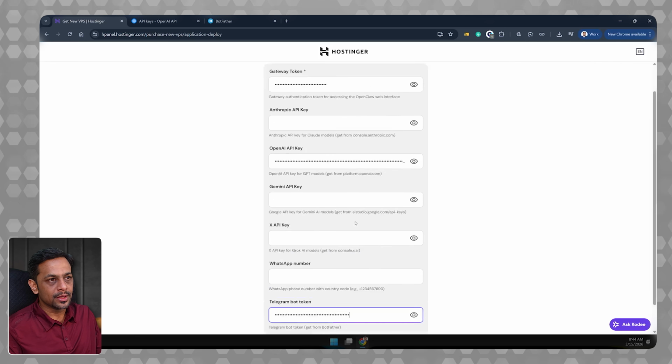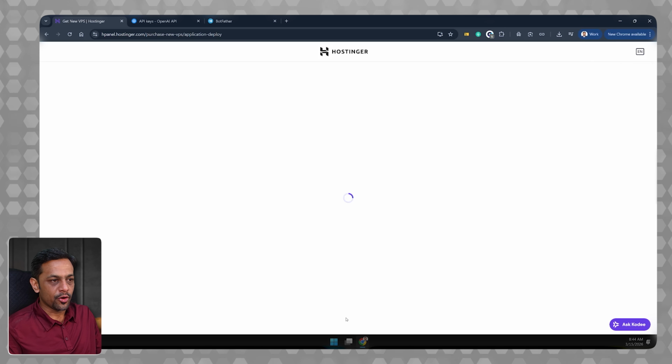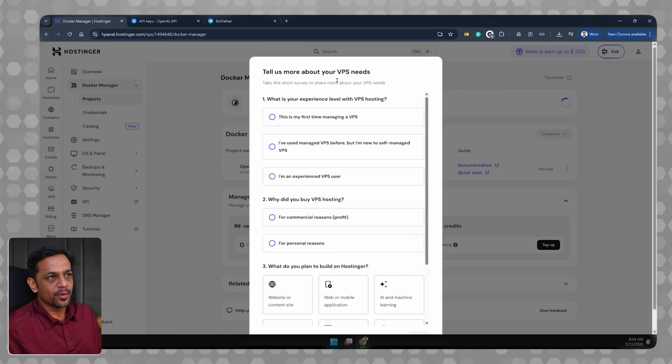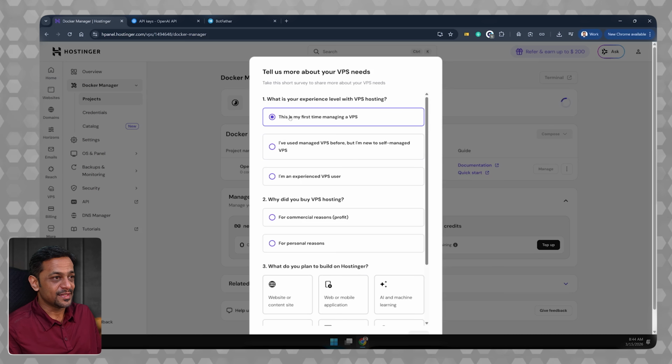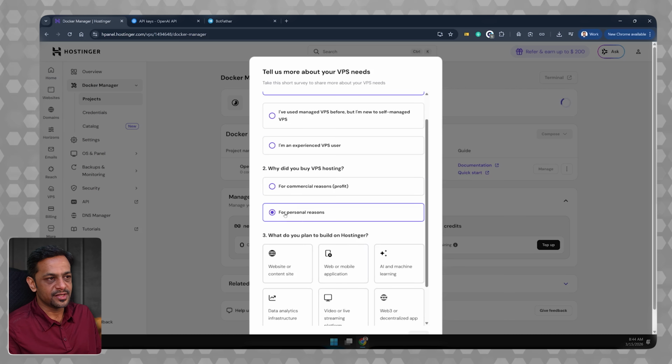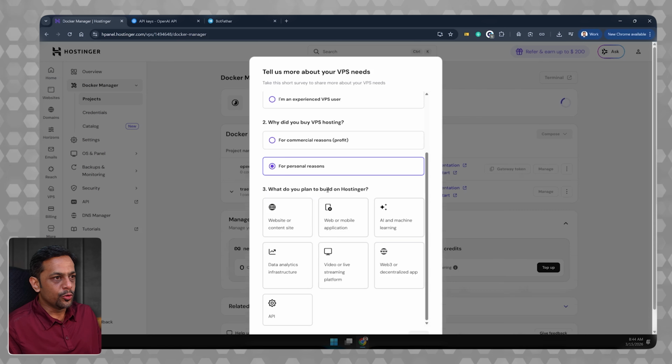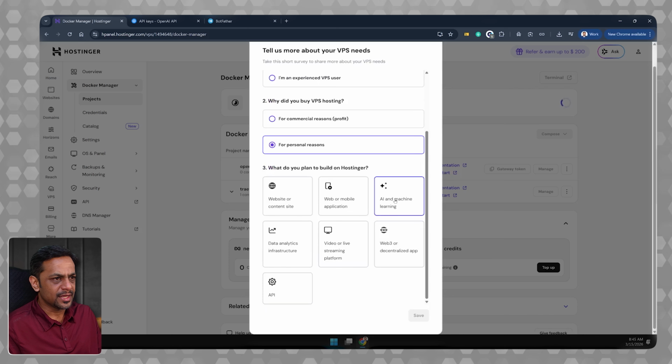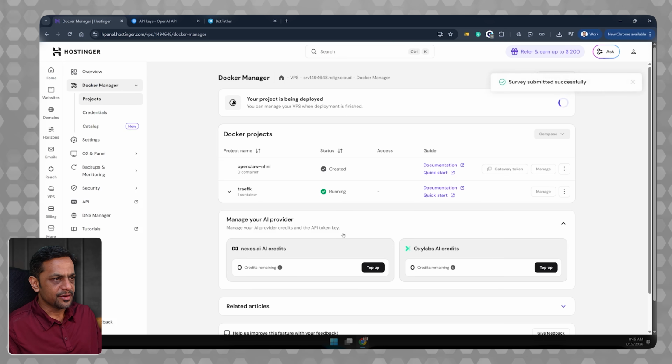So once you have put all the keys that you need, just click on deploy. And so it's asking you, tell us more about your VPS needs. What is your experience level with VPS? This is my first time managing VPS. Go ahead and answer this as per your needs. Okay. Why did you buy VPS hosting? For commercial reasons, for personal reasons? I'll go with personal reasons here, right? And then what do you plan to build: a Hostinger website or content site, web or mobile application, AI and machine learning, data analytics, infrastructure, video, Web3, decentralized API, and so on and so forth. I think AI and machine learning, let's say, is right.